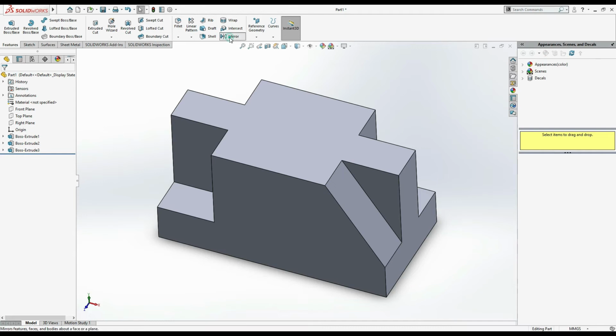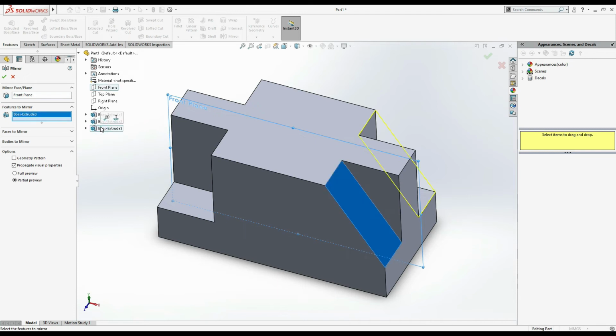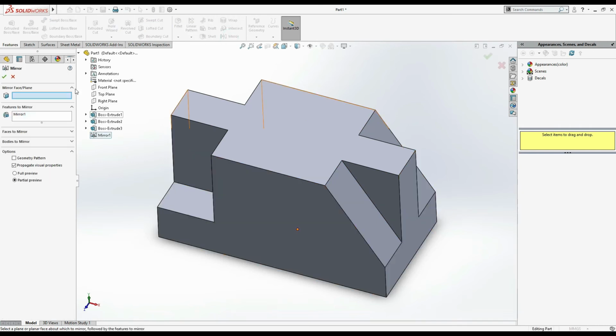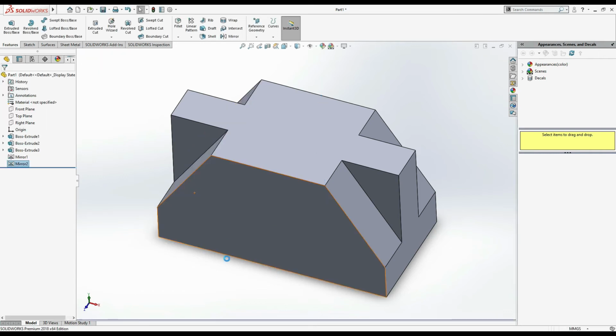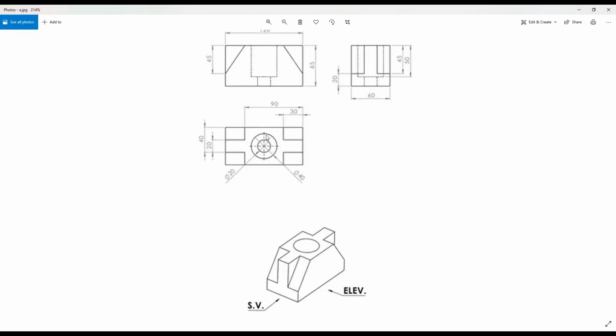Now come to mirror, faces or plane you have to define, just the front plane, or extruded was. As you can see, it's done. Okay, now again come to mirror, select right plane, and okay, now it's ready. Just one thing remains, these two circles, 40 and 20 dia.